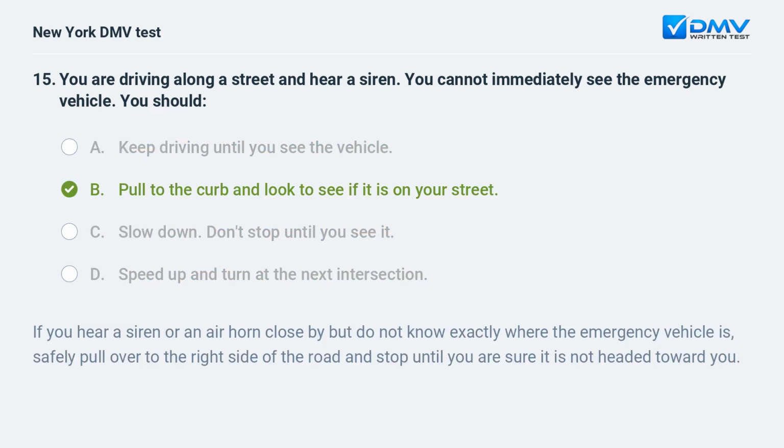B. Pull to the curb and look to see if it is on your street. If you hear a siren or an air horn close by but do not know exactly where the emergency vehicle is, safely pull over to the right side of the road and stop until you are sure it is not headed toward you.